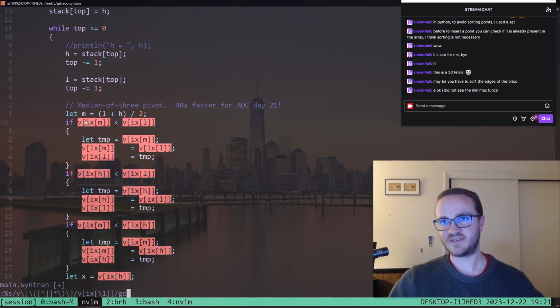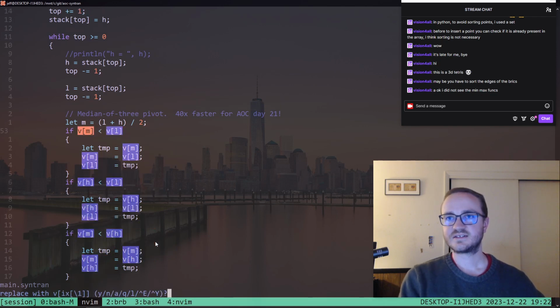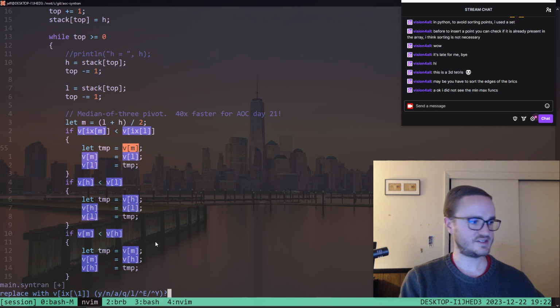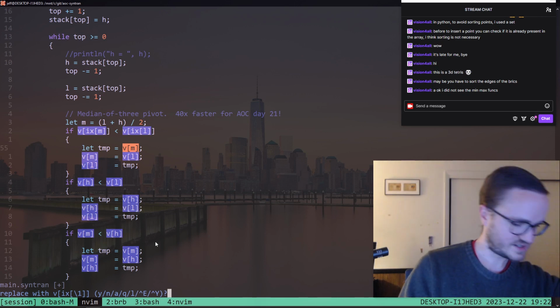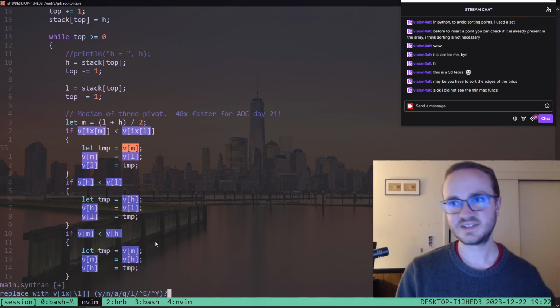So anywhere that I have a v subscripted by an index m, this now replaces it with v subscripted by ix subscripted by that same index. That's what the \1 reference does. It takes anything that I had inside the parentheses here and it just drops that in at \1. So replace that one, replace that one. I triggered series somehow.